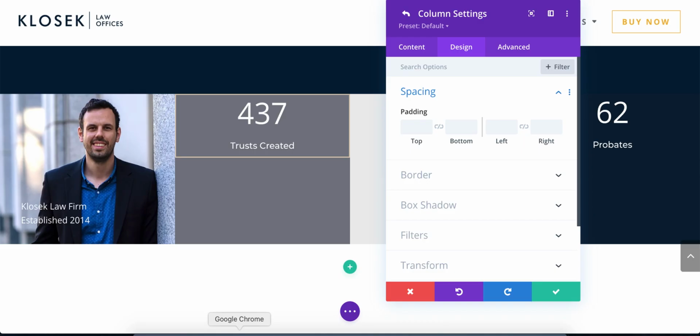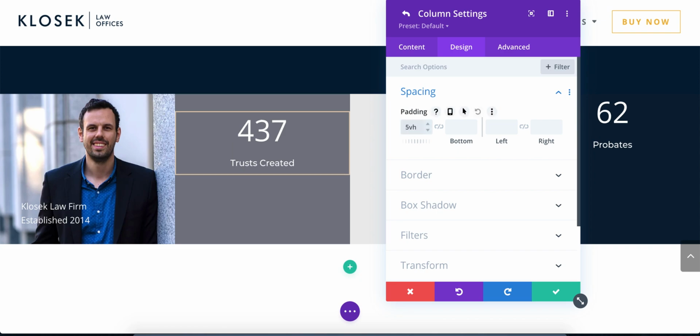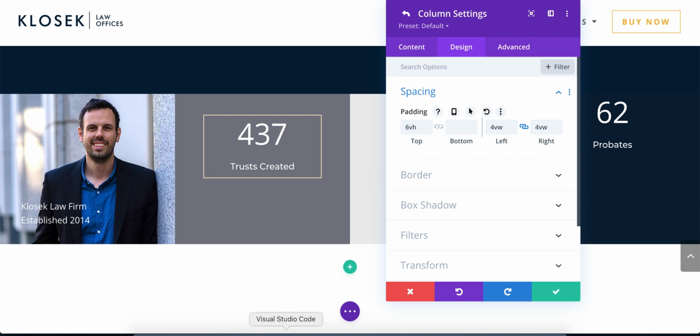Some on the sides. All right, so let's do a 5 vertical height, and then on the left and right, I'll link them so that they'll be the same. And let's just start with 1 vertical width, and we'll just start increasing it. Actually, this looks like we might need a little bit more. See, so now the column is giving me this extra padding here.